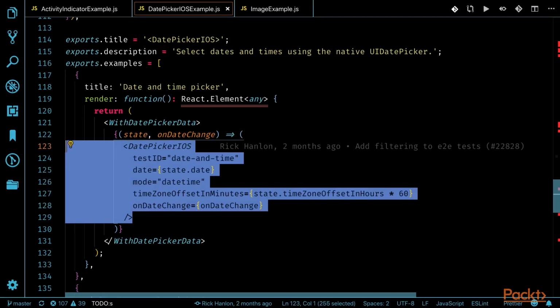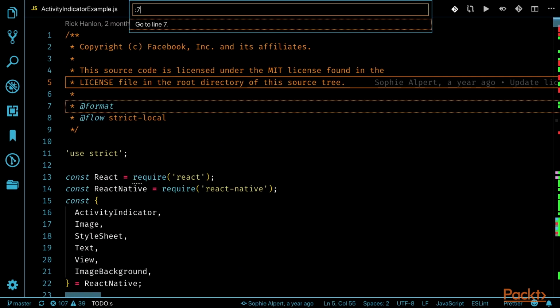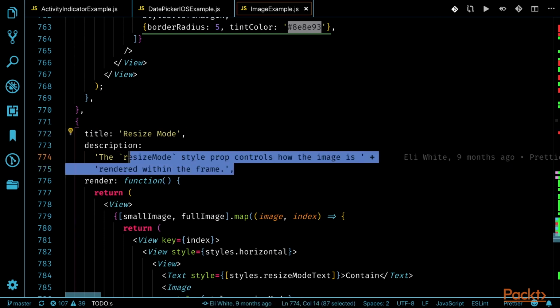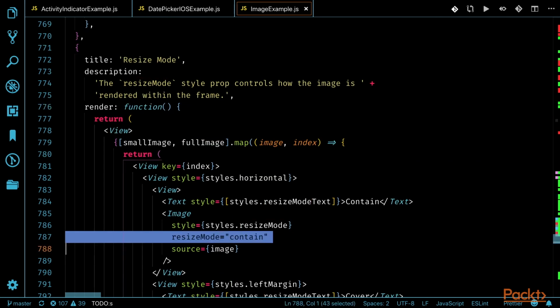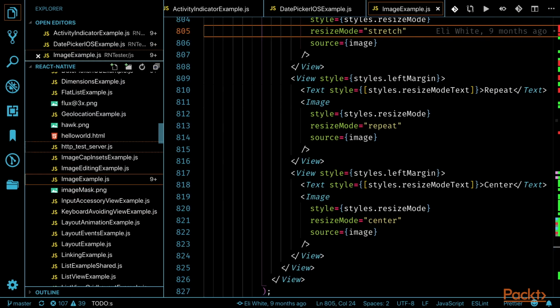The final source code we're going to review is the image example. I mentioned earlier the significance of resize mode, so let's scroll down to that code. You can see the prop resize mode is set to a different string for each display. In the sidebar of the project, there are a lot more examples you can utilize for when you start your own development. Now that we have a solid reference for our development, we are ready to move on.